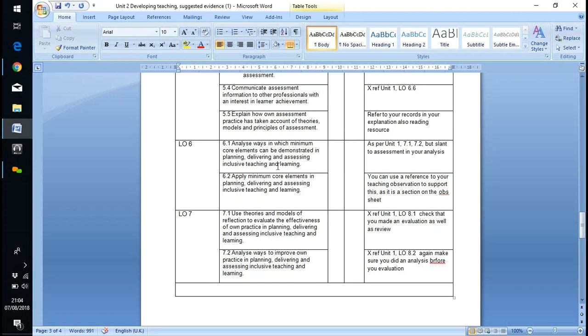6.1, analyse ways in which minimum core can be demonstrated. Again, looking at 7.1 and 7.2 in Unit 1, but slant to assessment. It's mainly on teaching there. Analyse ways in which minimum core is delivered. This one is assessing it. Well, it's actually planning, delivering, and assessing. But make sure your slant is to assessment in your analysis of this.